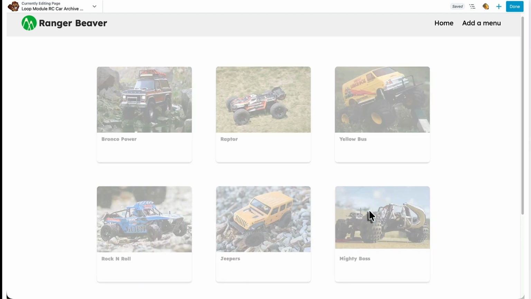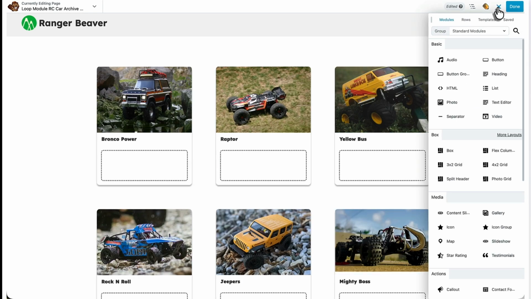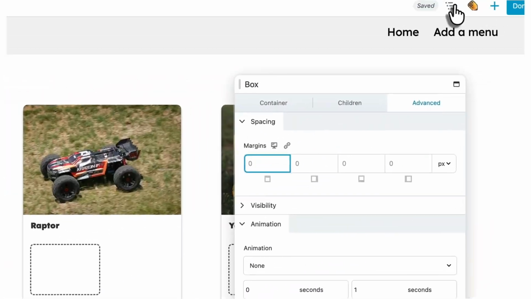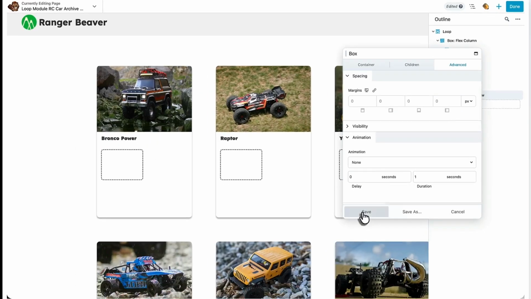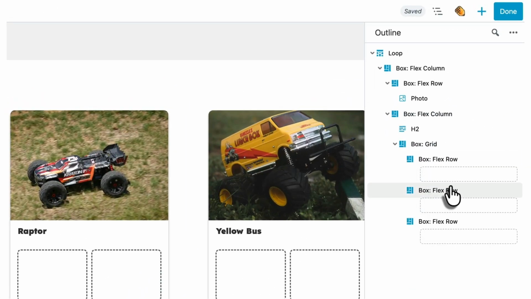The next step is to add a Flexbox box module to each grid cell. So I'm going to drag a box module onto my grid, and I'm just going to duplicate that 4 times so that each grid cell is going to have a Flexbox container sitting inside of it.